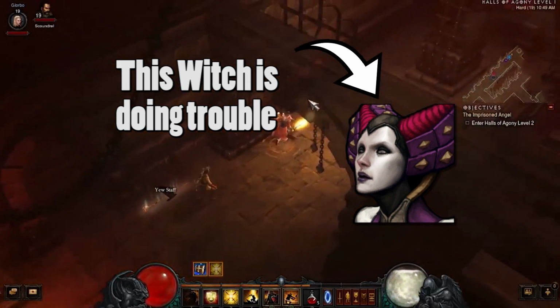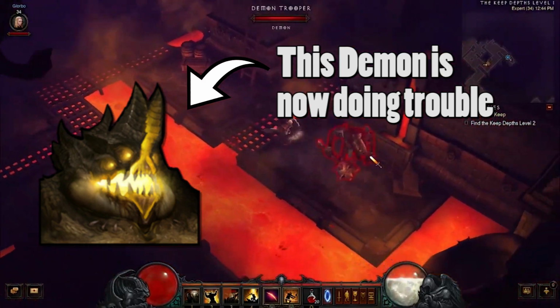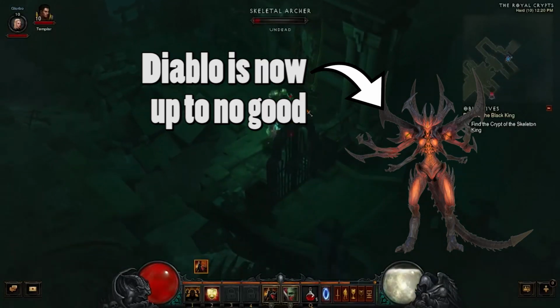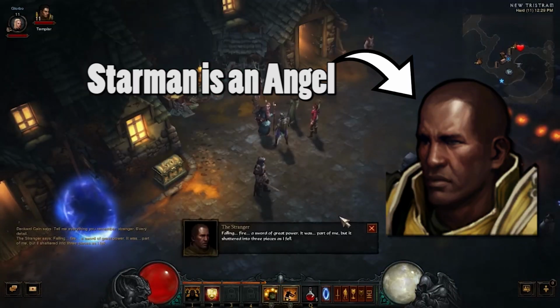You chase the witch down, kill her to find out that there's a demon now causing trouble. You proceed to chase that demon, kill him to find out that Diablo is now causing trouble as well. Meanwhile, you discover that the Starman is Tyrael, an angel, and that he doesn't like to be judged.